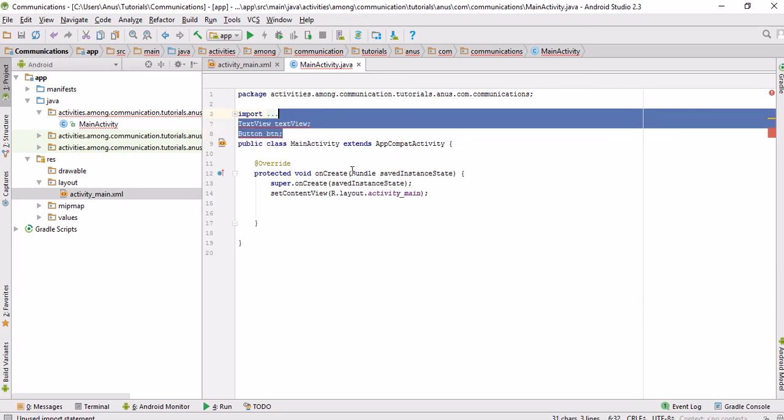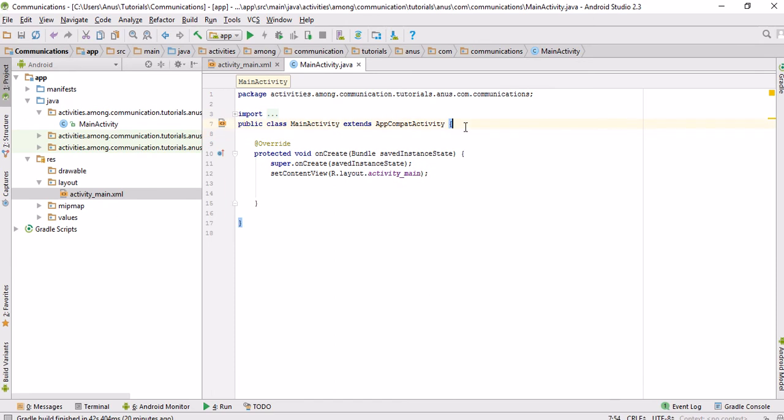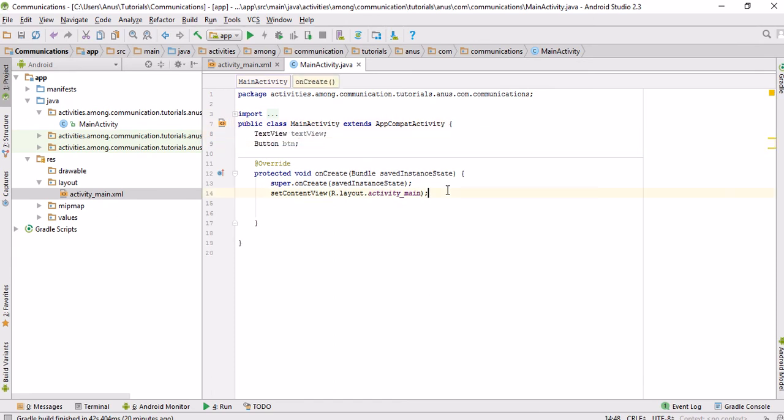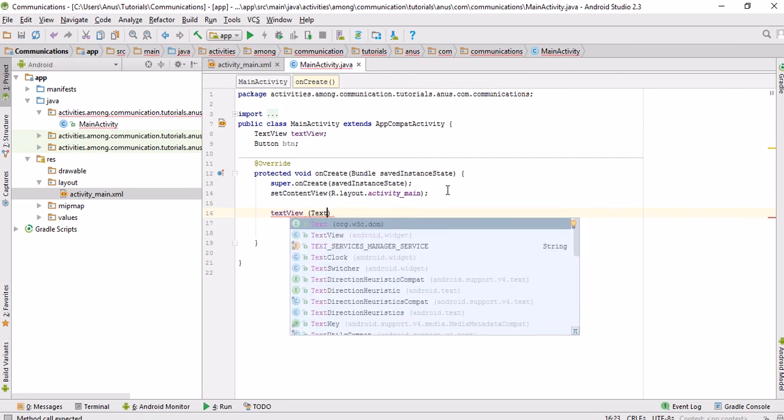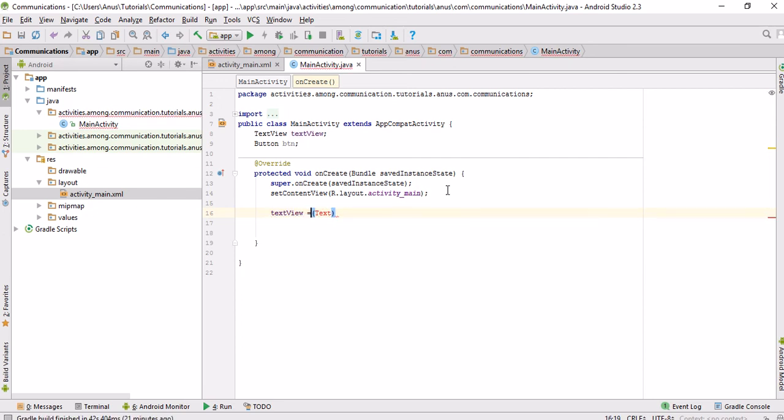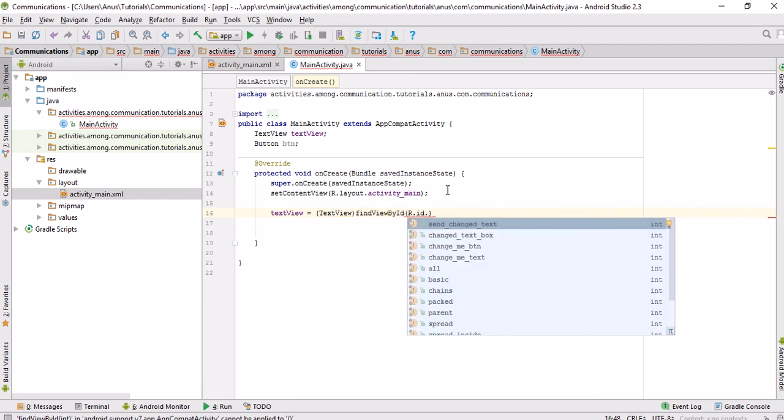Sorry, I have to define them inside the class. Now I will connect these variables with the XML views so that I can make them communicate throughout my activity. I will use the findViewById method, R.id dot. I wanted to mention one thing: whenever I type R.id dot, Android gives the IDs, the unique identifiers of all the views that I have defined throughout my activity.